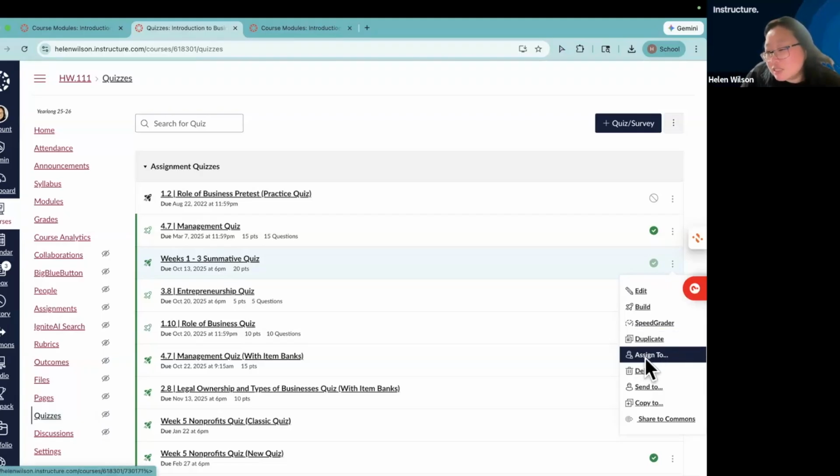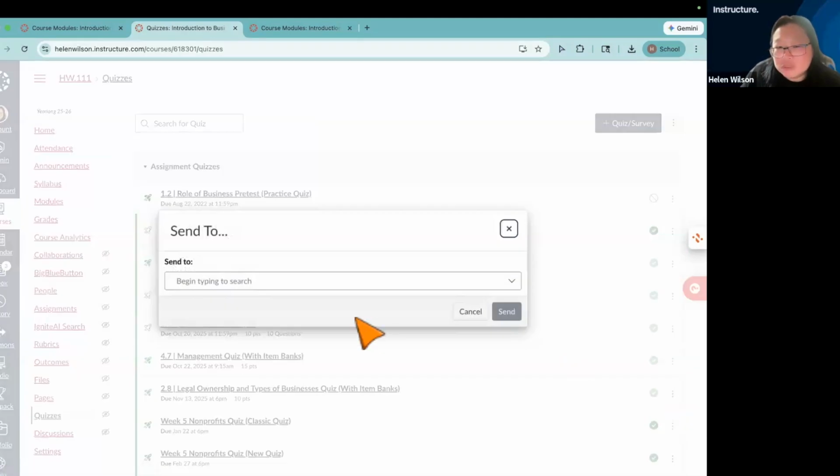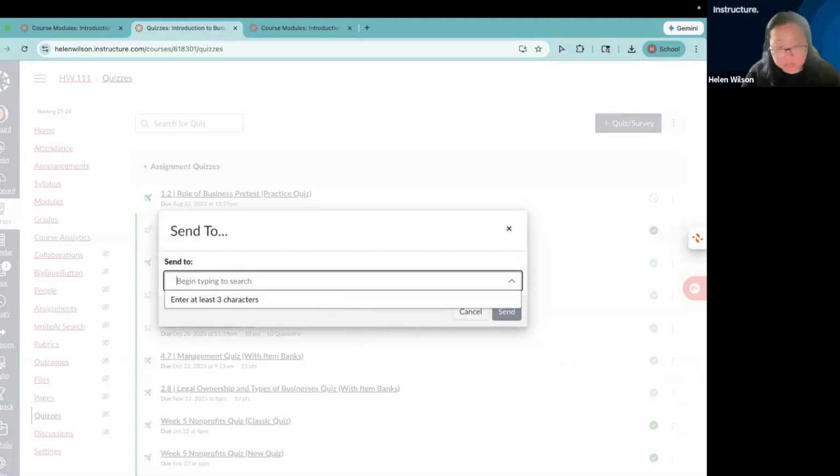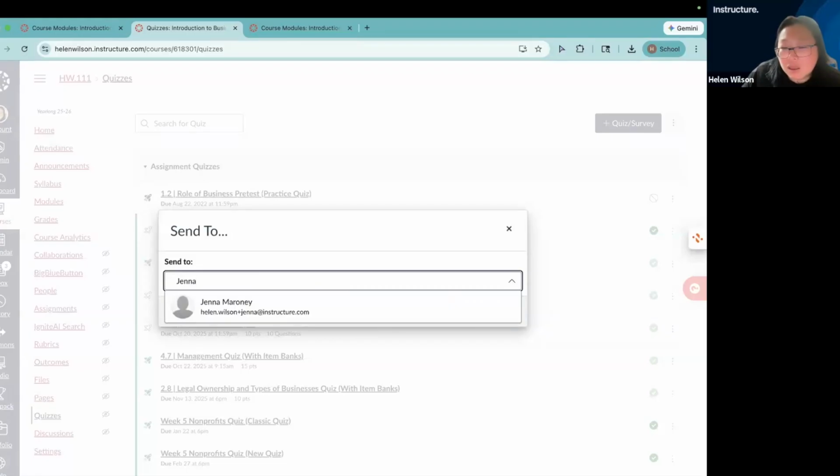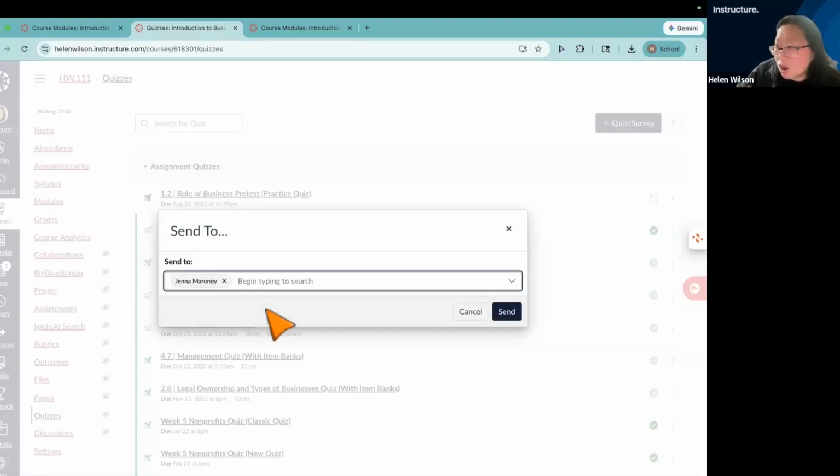You can change the assignment due date here. You can also send this quiz to someone. I would just mind that if you're sending this quiz to someone, you also share the item banks with them in a separate step.